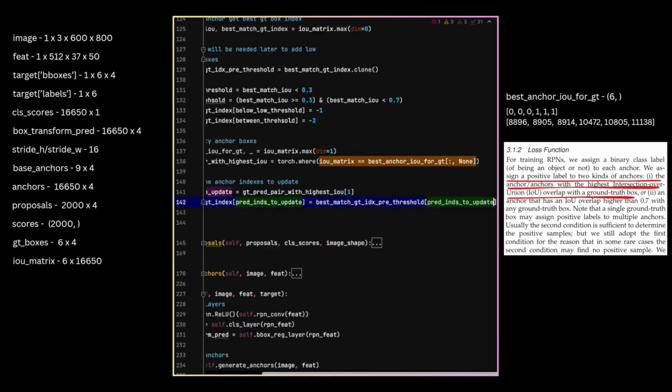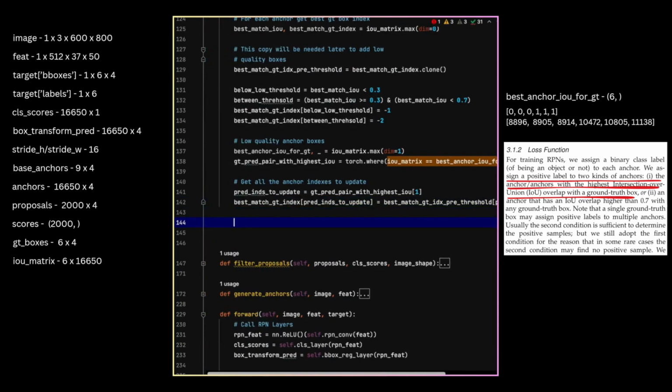So what will happen here is that some of the anchor boxes for which the best match ground truth index was marked as -1 or -2 because it was less than the 0.7 threshold, some of them will now be modified with a valid ground truth box index. And this is why we had copied the best match GT index variable prior to thresholding. This was all that we needed to do additionally for low quality boxes.